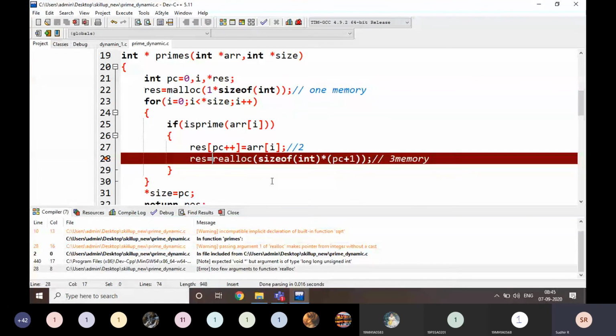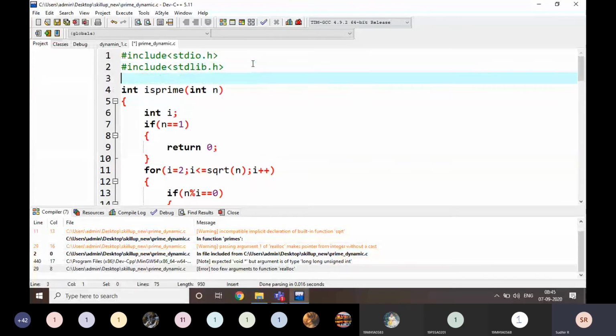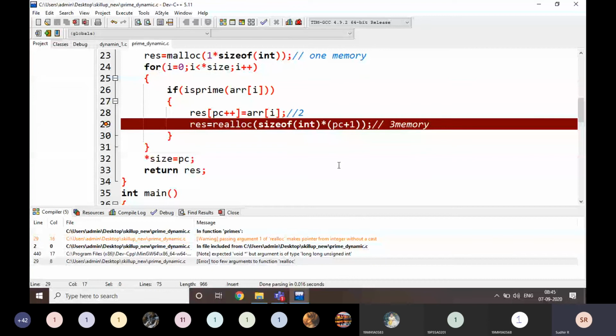How many errors are here? Realloc makes the pointer, without integer is the cast here. Built-in sqrt. Just wait. I'm going to write here hash include math.h. How are the errors?